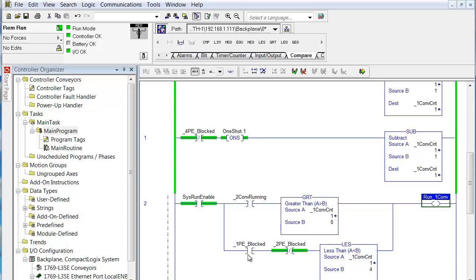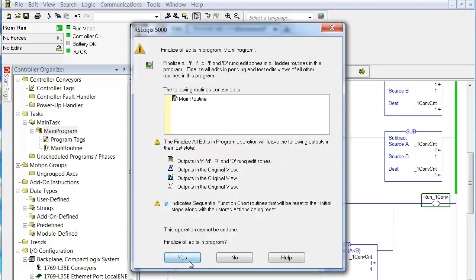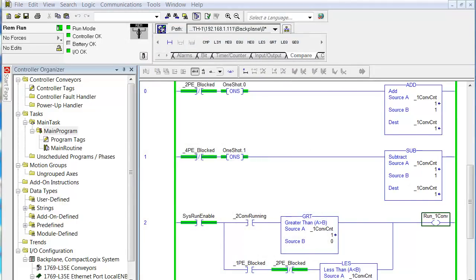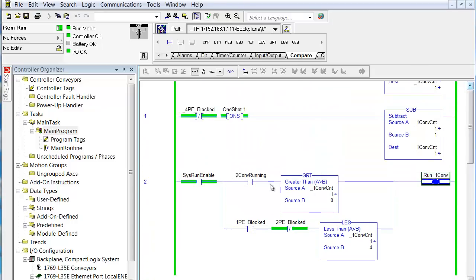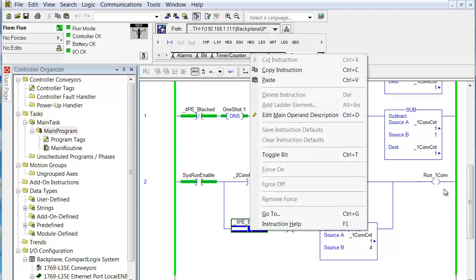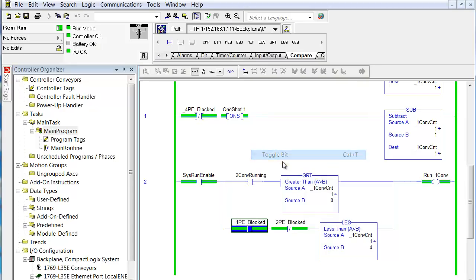Now, there is a little problem here, and it's the same problem we had before with when is the carton actually on the conveyor. So we're going to go ahead and run this because that's what we did in the lab, and then we'll go back and add a little bit more logic to make it better. So right now we have one carton on there, right? Okay. If 1 PE is blocked, watch run one conveyor here now. We'll toggle that bit on.